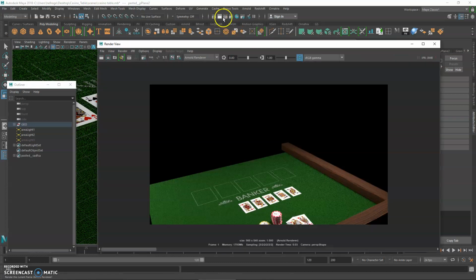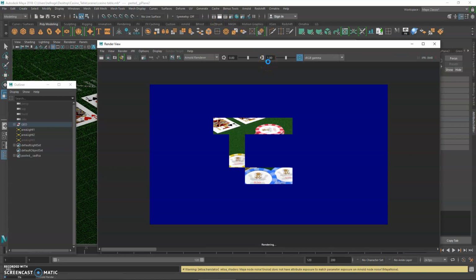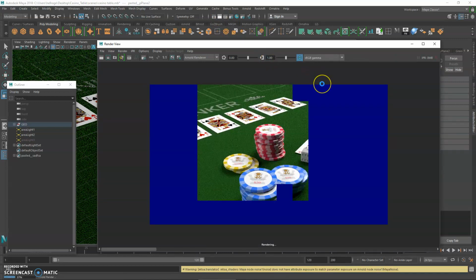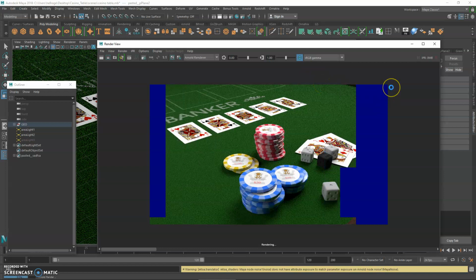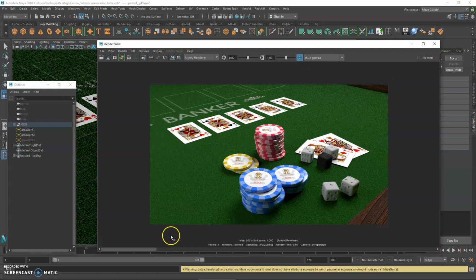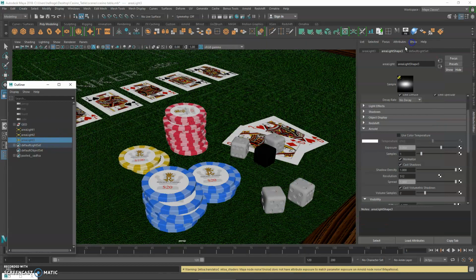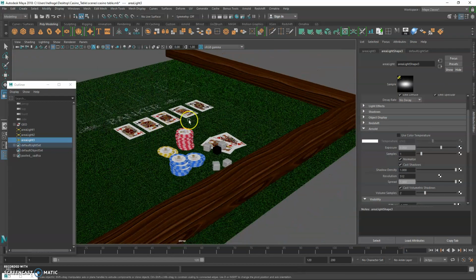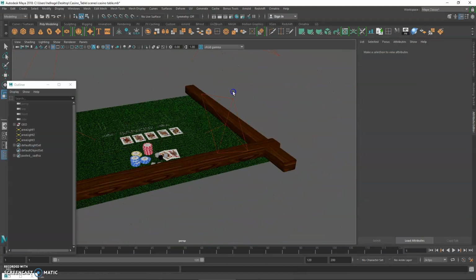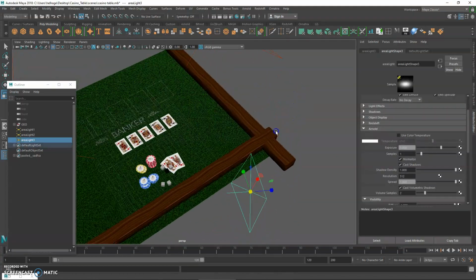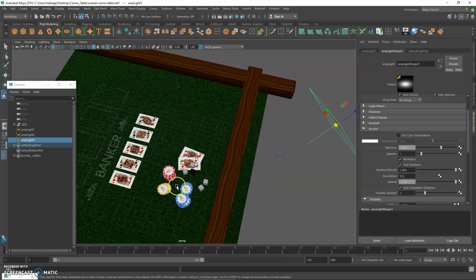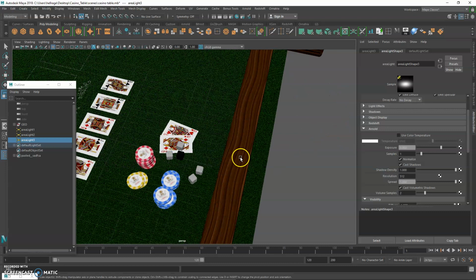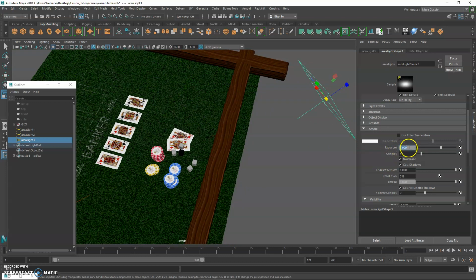So I'm going to render this. This is my render when the light position has been changed, and you notice that this shadow is a little bit too dark. That's why I'm adding this third light. If I show you the location of my third light, I placed the light somewhere here, facing directly at the casino object there. The exposure for the light is 8.